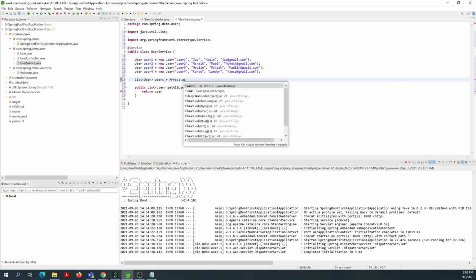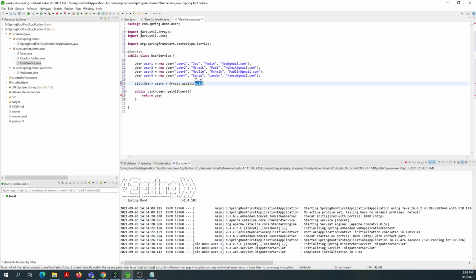As a list of user 1, user 2, user 3, user 4. Yeah, and here just put this. Or we can just return this here and delete it from here and put it here, so it's equal. Just Control S. Okay.